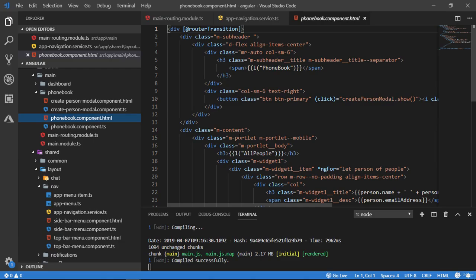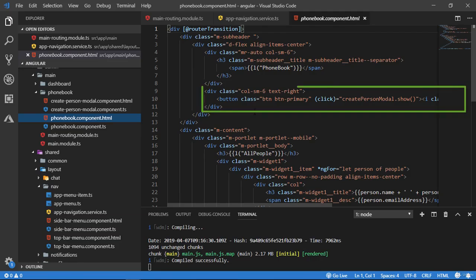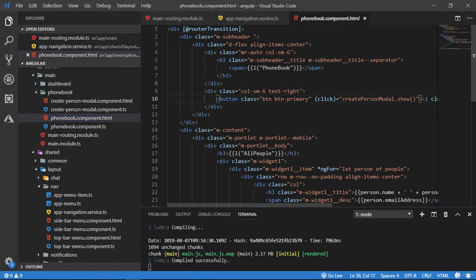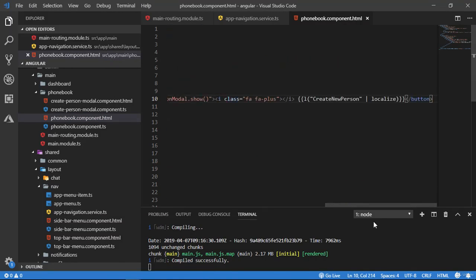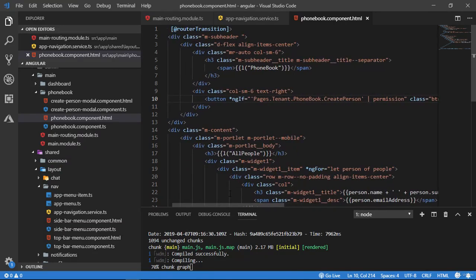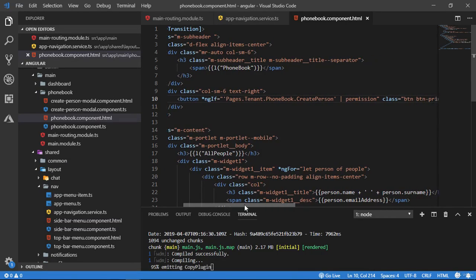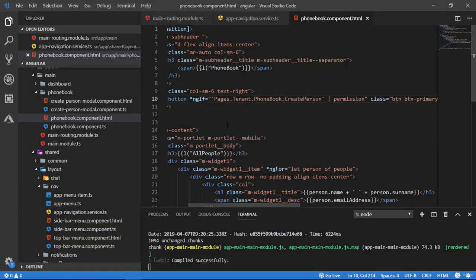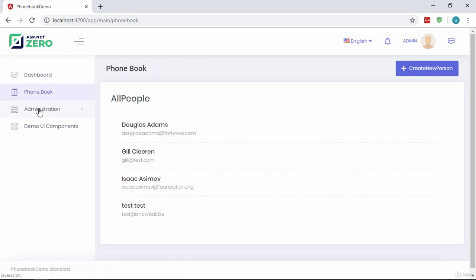Now I need to polish this a little bit. I'm going to go to my phone book component HTML, and only if I have the permission, I'm going to show the button. That's of course a good thing to do. So this is the button that allows me to create a new person. Now what I'm going to do is add an ngIf that only is going to show this button if we have the create person permission. Let's see the result of this.